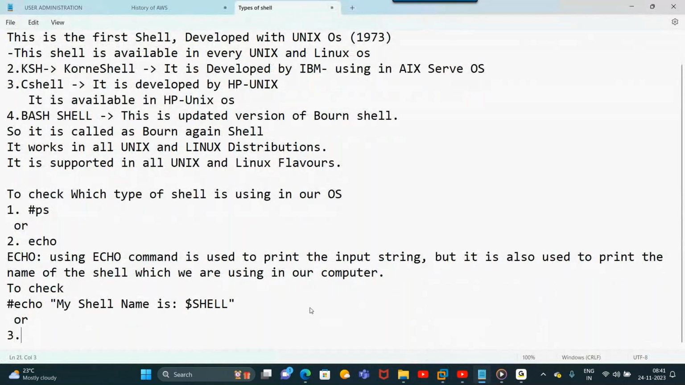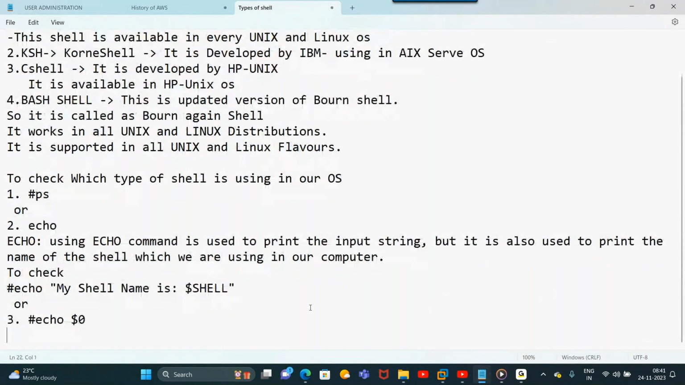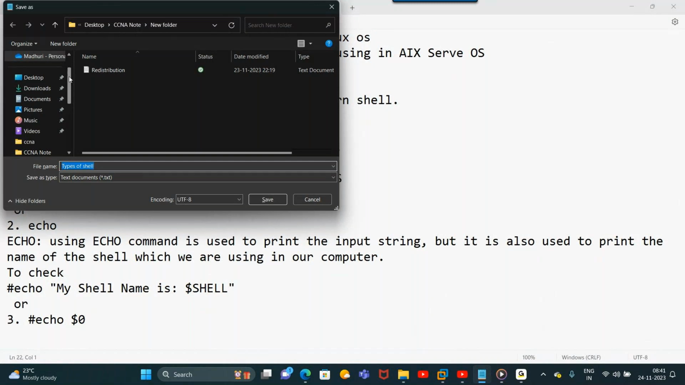Third method to check: echo $0. This is not O0. So by using this command also you can check which type of shell we are using presently. I mean, what our computer is supporting. First of all, I'll save this so that I can send it to you.